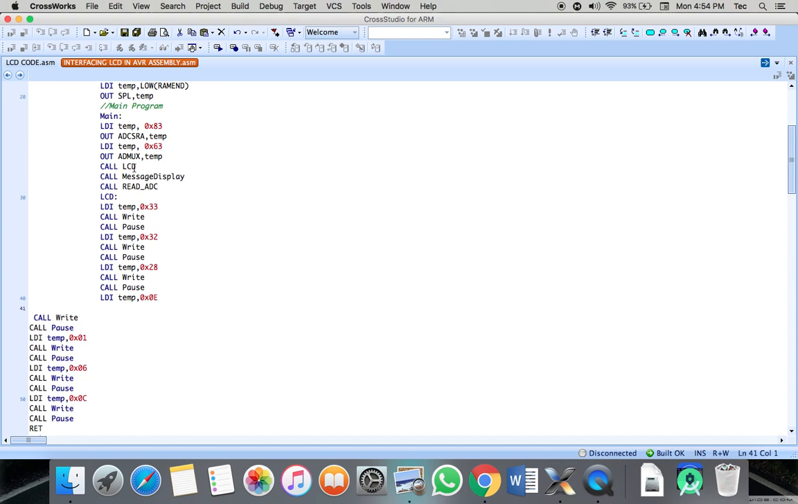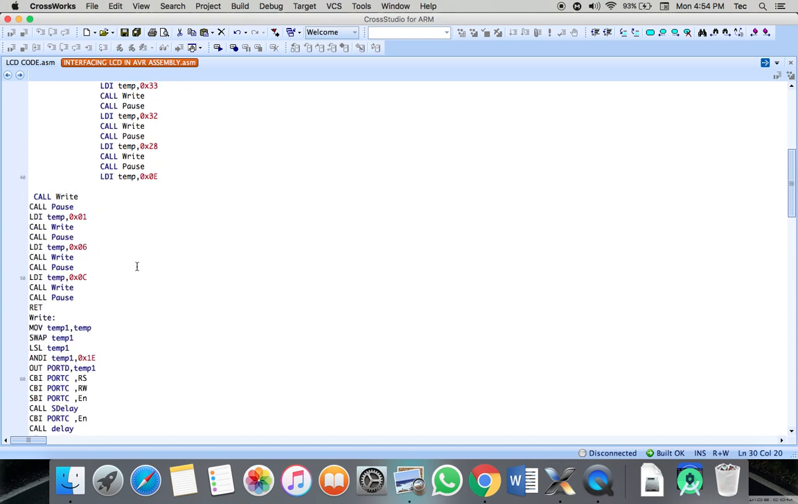So it called LCD from here. So it jumped, it came to this LCD, it executed everything that was on LCD, everything until it reaches ret. When it reaches ret, it goes to where it ended before it jumped. So it came back here to again another call function, which is message display. So when it comes, it's going to call message display and it's going to jump to the label called message display. All right. So it will keep moving on like that.